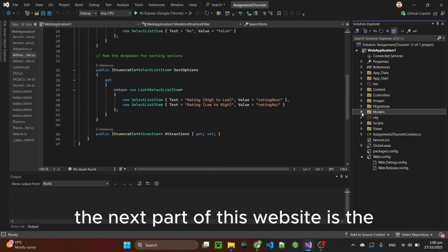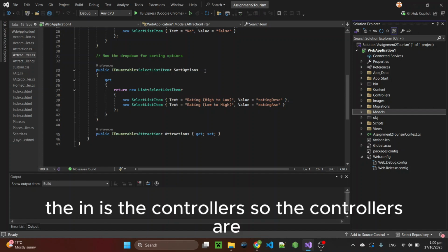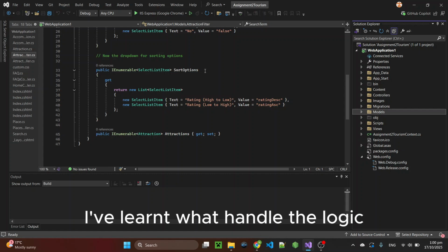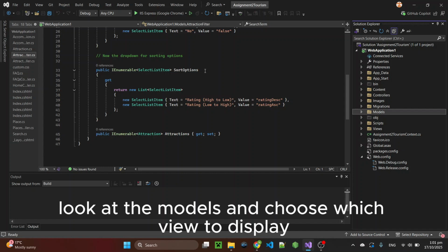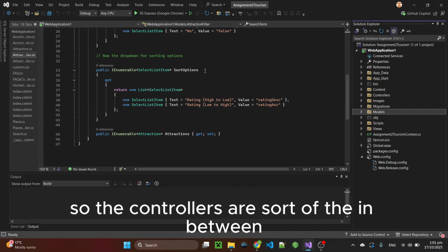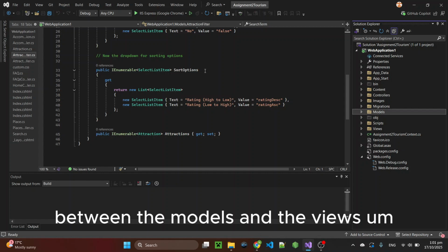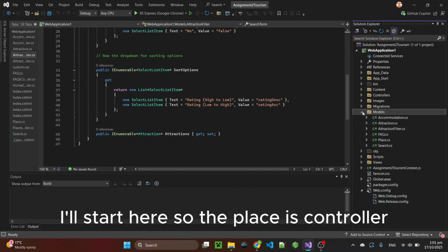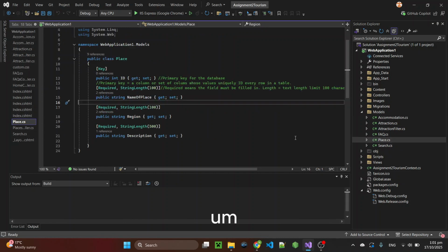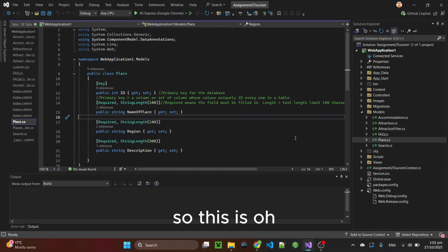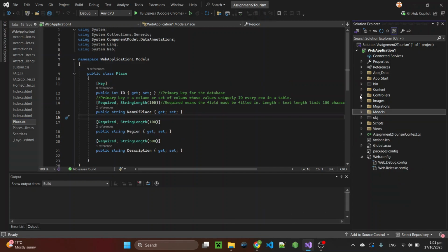The next part of this website is the controllers. So the controllers are, I've learned, what handle the logic. So they receive the user input, look at the models and choose which view to display. So the controllers are sort of the in-between between the models and the views. I'll start here. So the places controller, so these are the models. Oops.